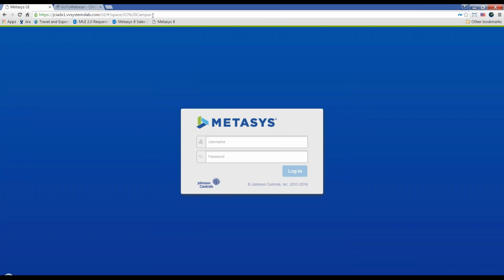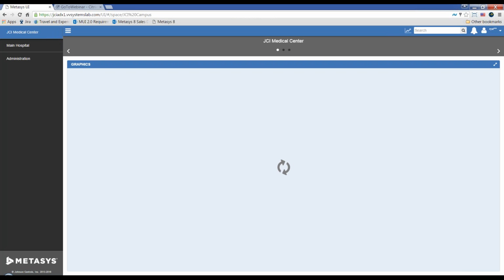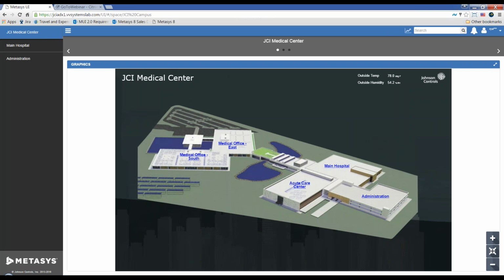So I've now just entered in the IP or link to the Metasys server, and I can go ahead and log into Metasys. And when I first log into Metasys, I'm brought to the campus view.